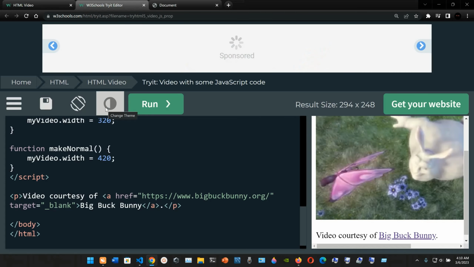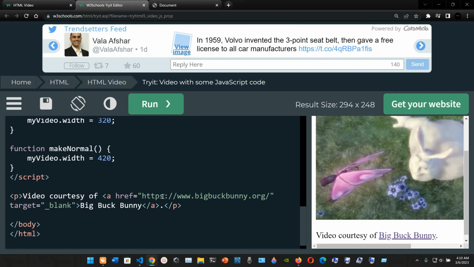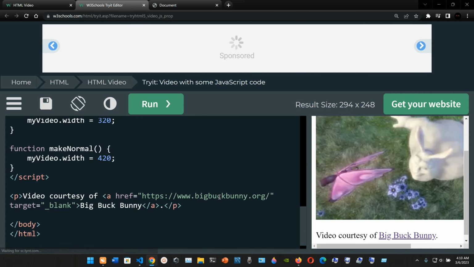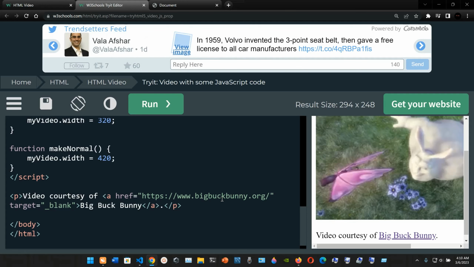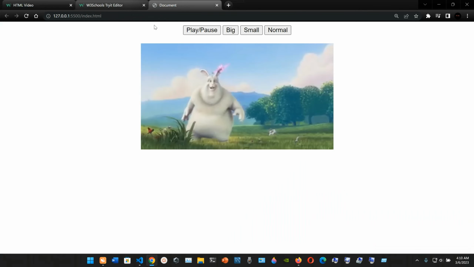So yeah, the code is working, and then you have a paragraph, the video courtesy, and then they give us the URL of bigbuckbunny.org. So pretty much, yeah, all the credits go to them, to the W3Schools, and to Big Buck Bunny. And yeah, this is how your code should be looking like.